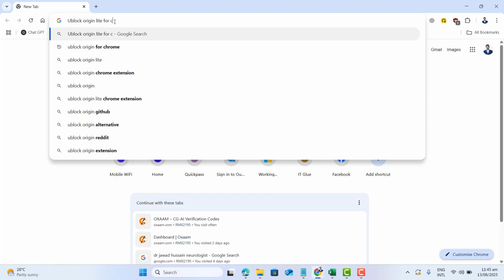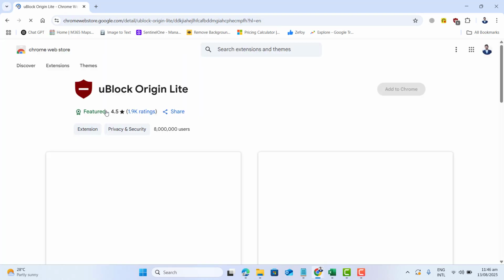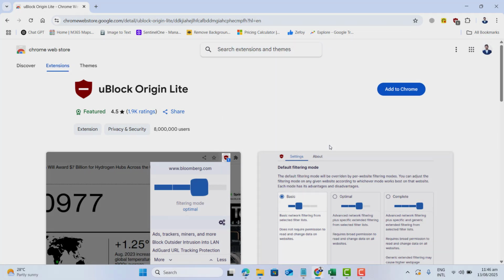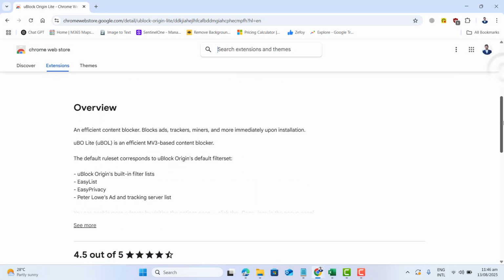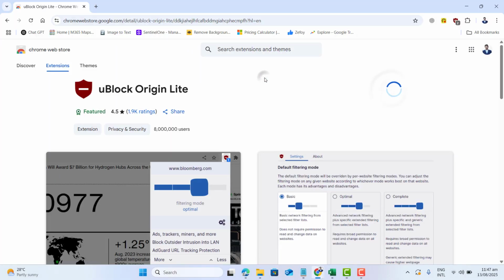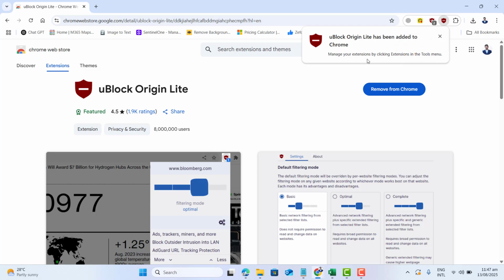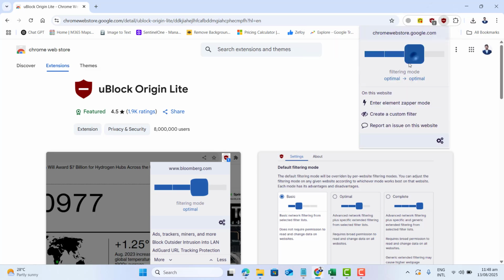So let's get started. Now let's start by installing uBlock Origin Lite for our Chrome browser. Just go to the Chrome Web Store and make sure you are installing the correct uBlock Origin Lite offered by Raymond Hill. Just go and add it to your Google Chrome browser. Once uBlock Origin Lite is downloaded, it will automatically get installed to your Google Chrome browser.